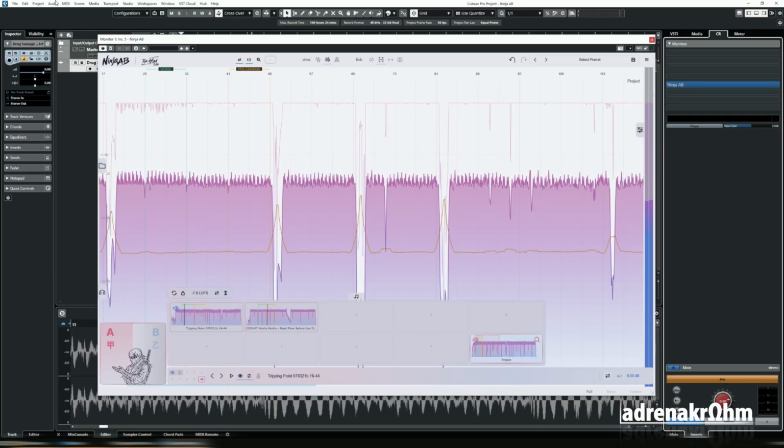This week we're looking at the new plugin from The Hymn called Ninja AB. And if it's not clear from that name, it is a referencing tool. Now, putting aside this plugin for one moment, if you're not currently referencing when you produce your tracks, you're really missing out on a trick.